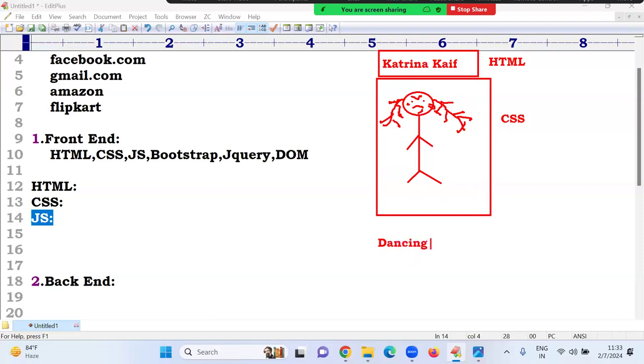Now, sir, what will Katrina Kaif be doing? Katrina Kaif is dancing. Yes, Katrina Kaif is doing action. Katrina Kaif can eat. Eating, dancing, action, everything will be done by Katrina Kaif. Those are nothing but what? JavaScript means functionality. Katrina will dance very well, act very nicely, and take food very well. So all these are nothing but Katrina's functionalities.